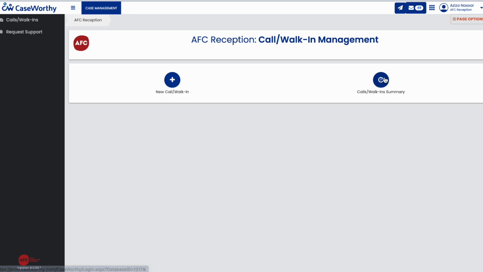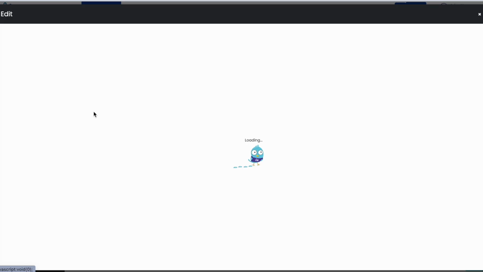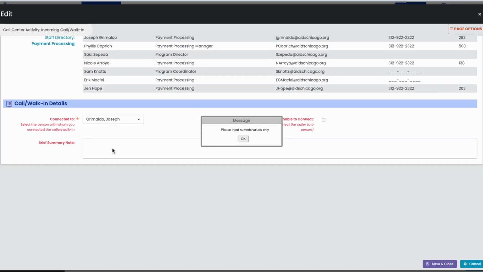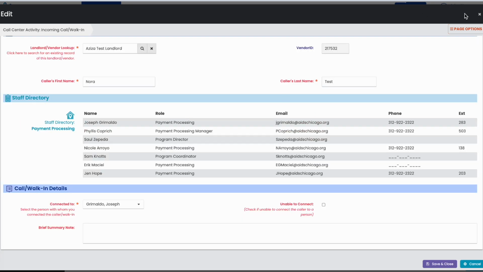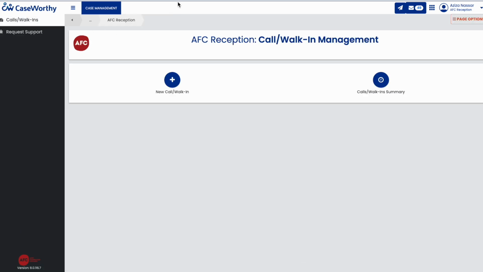And just like the first scenario, if you are looking for a summary of the call, you will see that here. This was the last documented call that I logged. I'm able to edit by clicking the edit button. It does give you the option to reopen up that form that you filled out and hit save. And that is the call and walk-in management.